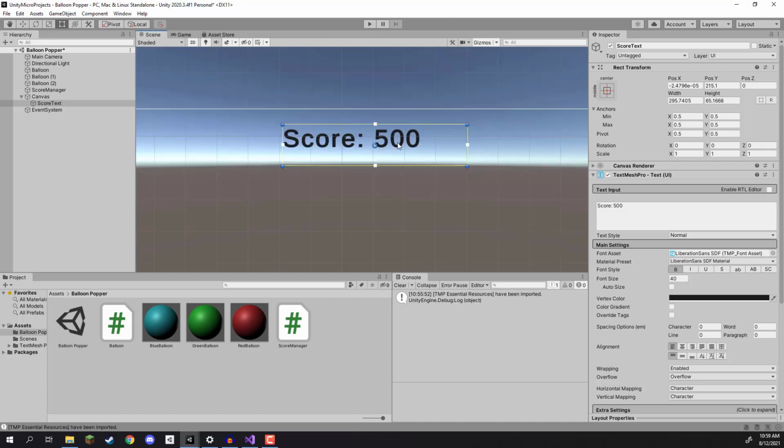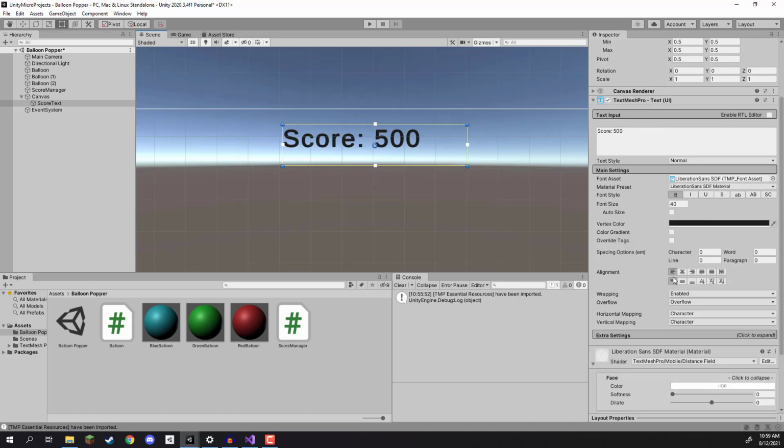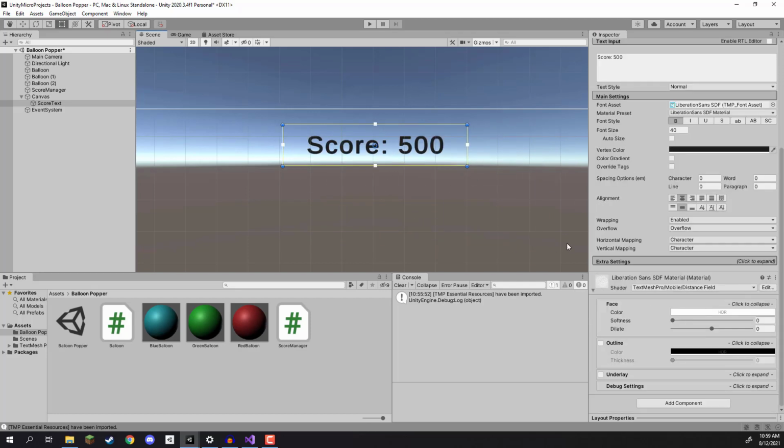Okay, we can also set the alignment. So down here, we can align it to the left by default, the middle, the right. I'm going to align it to the middle, and then we can also do the same vertically. Top, middle, bottom. I'm going to align it to the middle. Okay, so now the text is centered within the bounds of its object. We don't really need to worry about any of the other things down here. These are more material related aspects.